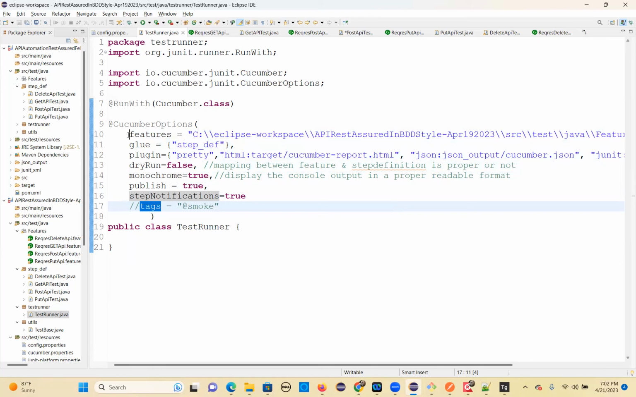Let's see what these do. Features looks for all the feature files inside this feature folder. Whatever feature files are there, it will read all of them. That's the features Cucumber option. Glue will look for the step_def package. Whatever package name you give here, everything below that package is taken care of by glue, the step definition files.